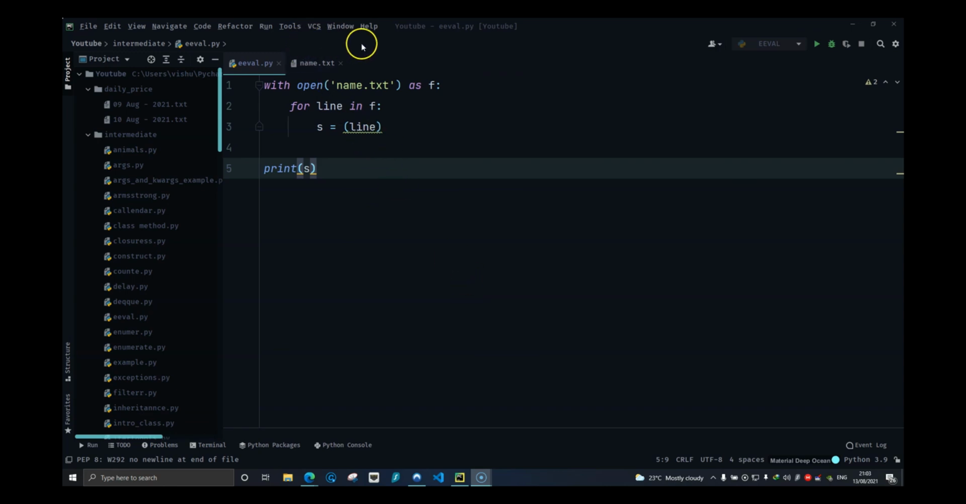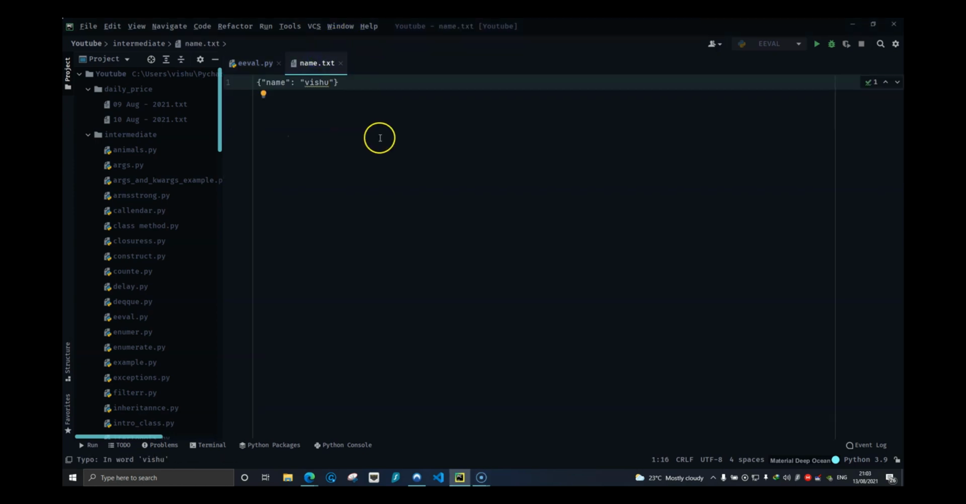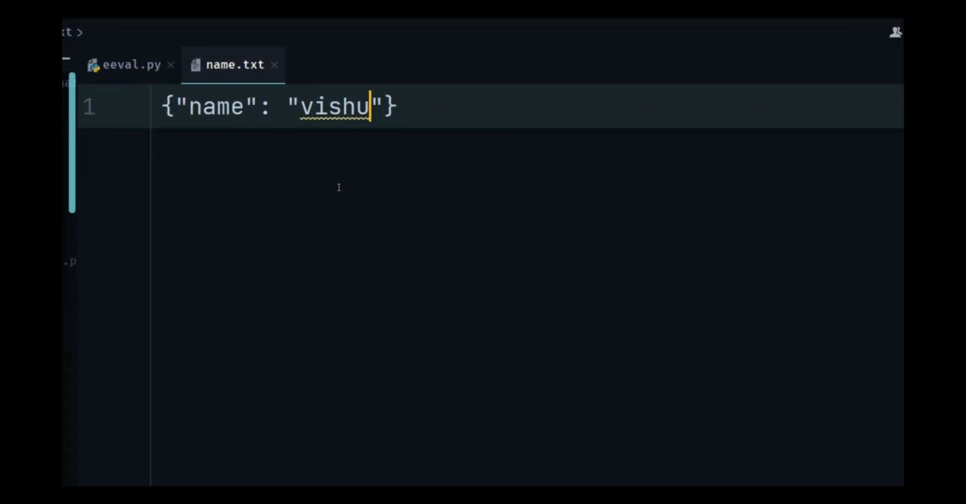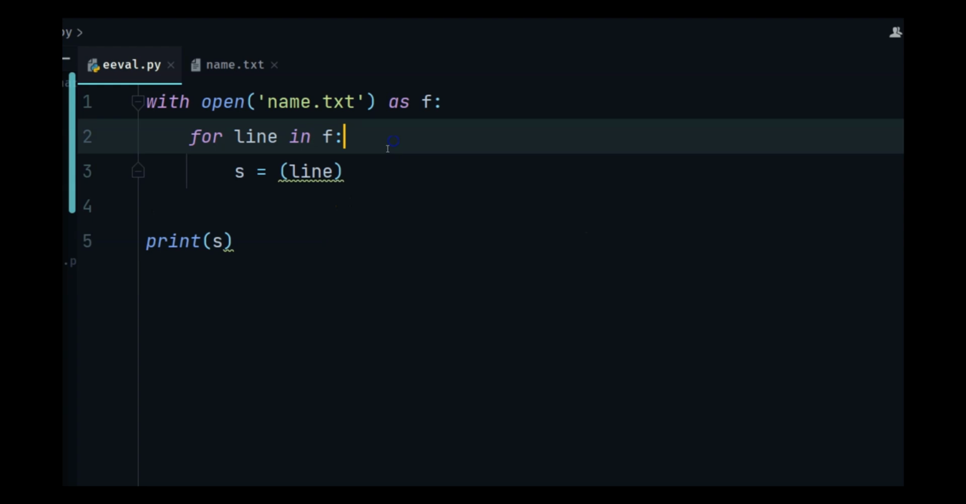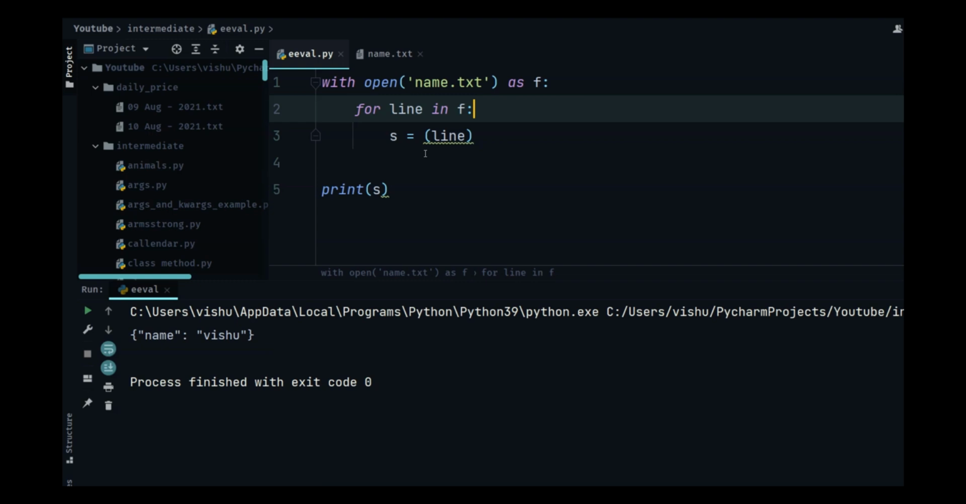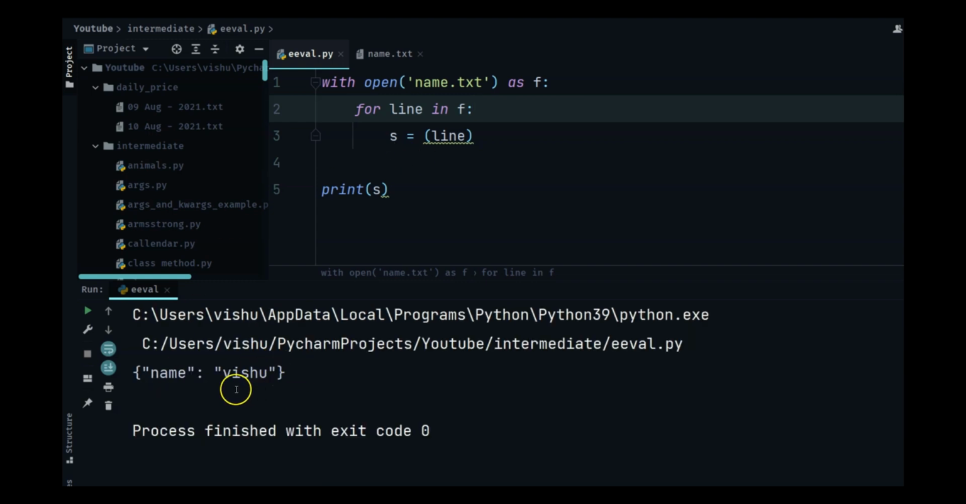In this video we are going to look at the eval keyword. So I have a very simple text file over here. All it has is a dictionary value, which is name is equal to Vishu, and that is all it is in this file. And in this program, I'm opening the file, reading it and storing the value in a variable called s. Now if I run this right now, I'm going to get the dictionary which says name is equal to Vishu.